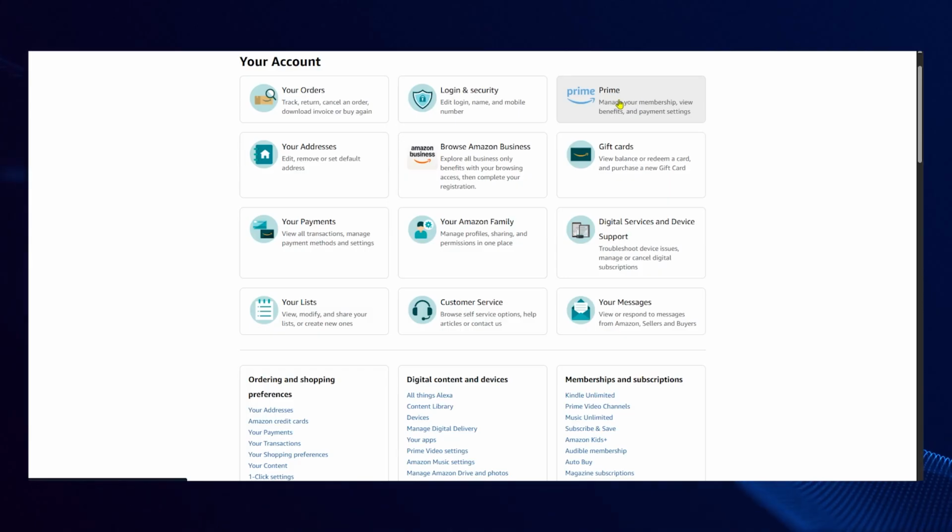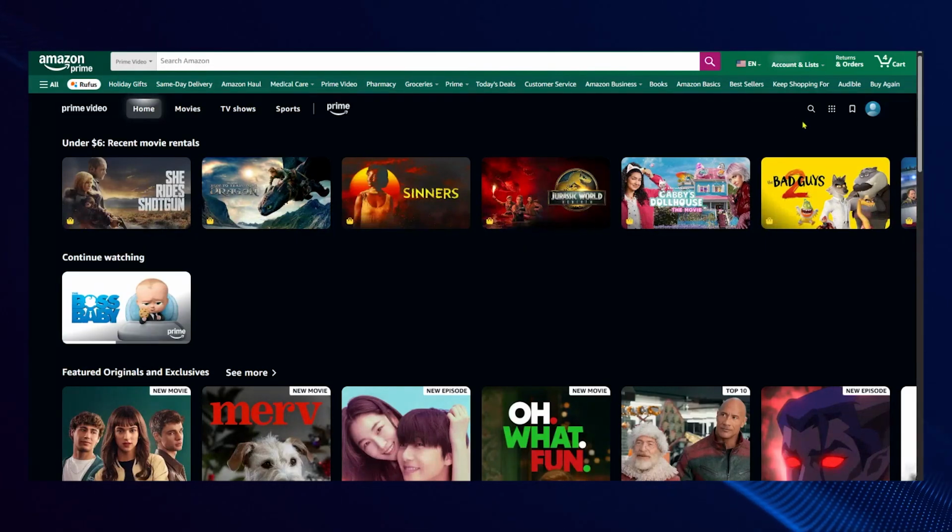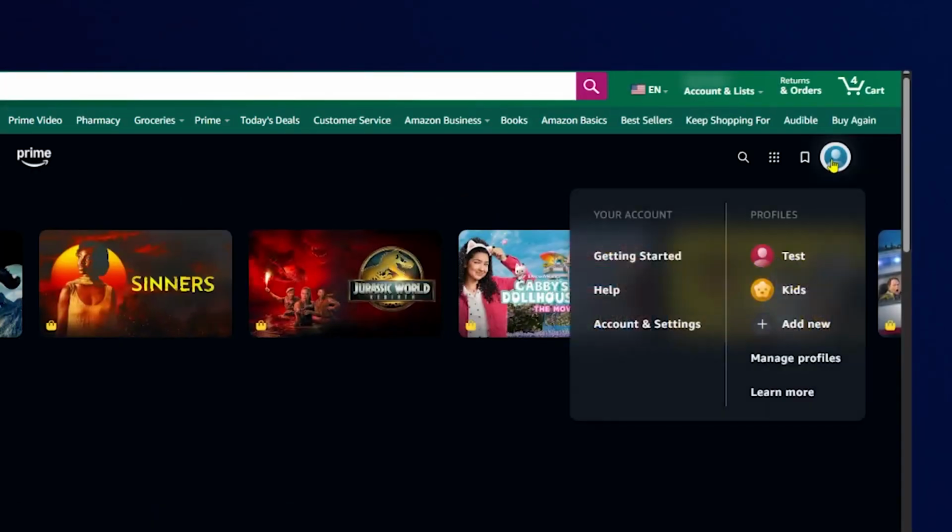Within the Prime section, focus your attention on the profile area. This part of the interface is dedicated to managing individual profiles that have been set up for Amazon Prime Video. It is important to note that the profile section is where you can manage multiple viewing experiences, making it convenient to switch between different profiles when using the streaming service.